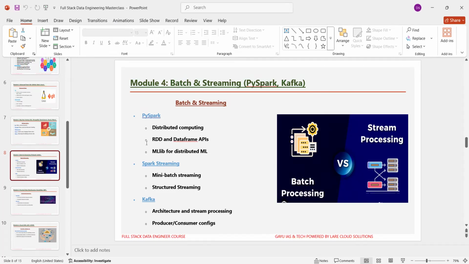In the world of big data, data does not just sit still. It flows continuously or arrives in large chunks. Now, as a data engineer, you need to build pipelines that handle both batch processing and real-time streaming efficiently. So here is what this module covers. In this module, we will focus on PySpark for batch processing and big data transformations, and Apache Kafka for real-time data streaming and messaging.